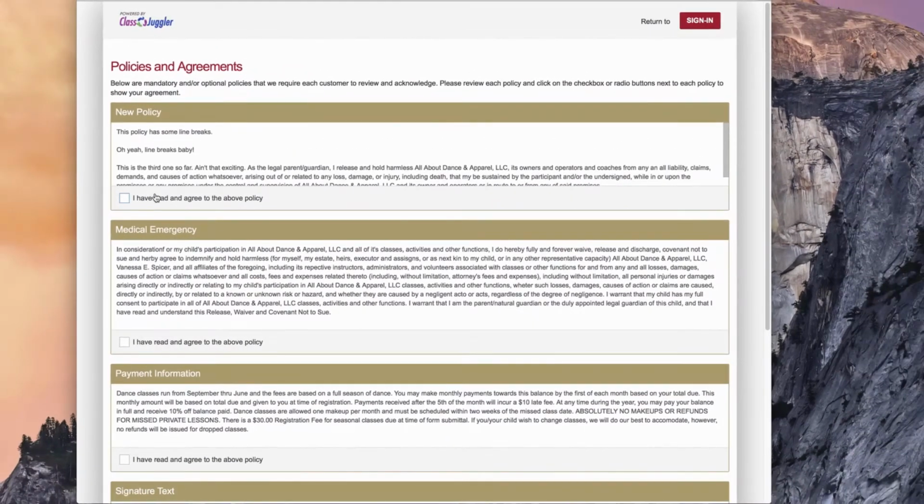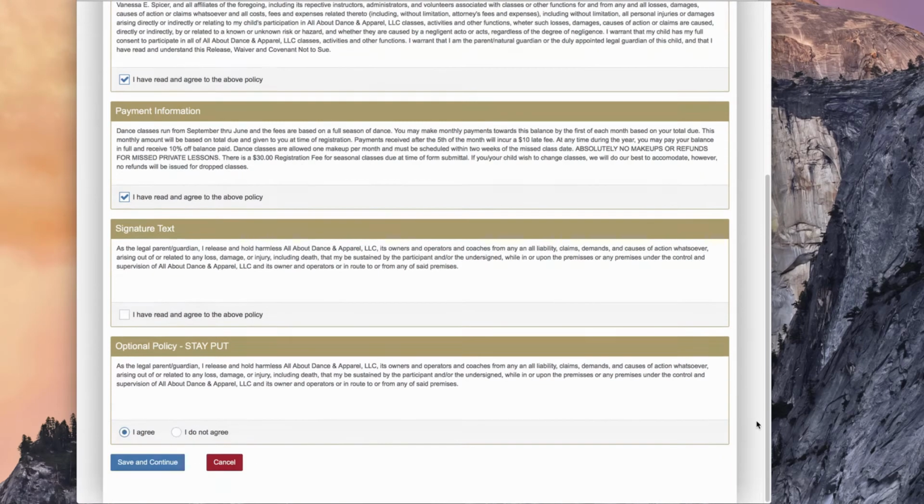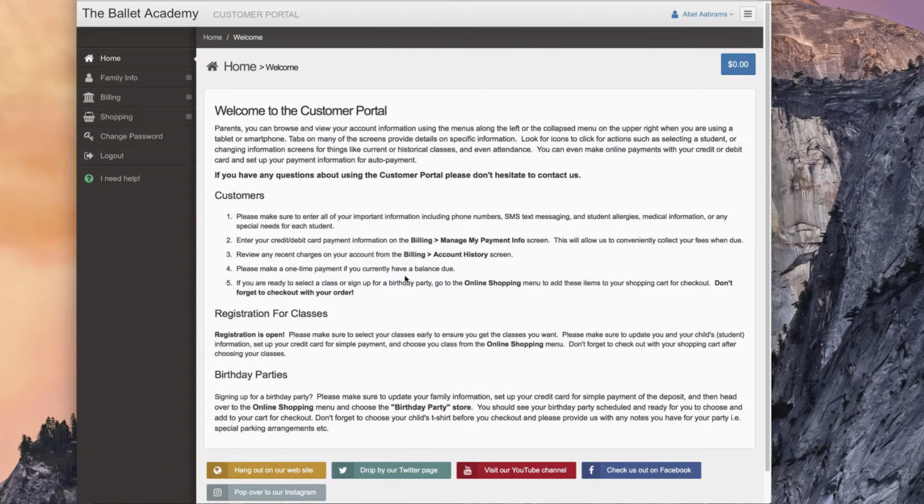And the next step is to agree to policies that we've configured for our registration. This allows you to do mandatory as well as optional policies where the customer could agree or disagree. Things like a photo waiver is a good example of an optional policy. And once I click Save and Continue, I've now completed the registration process and am dropped onto the welcome page.